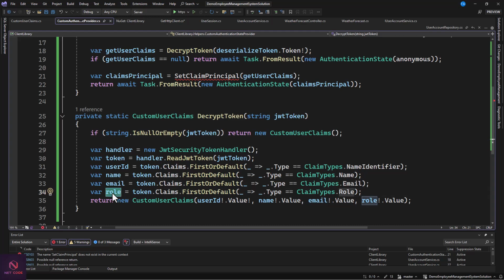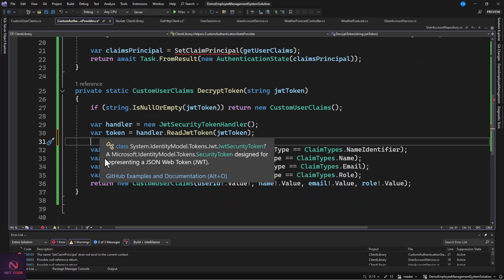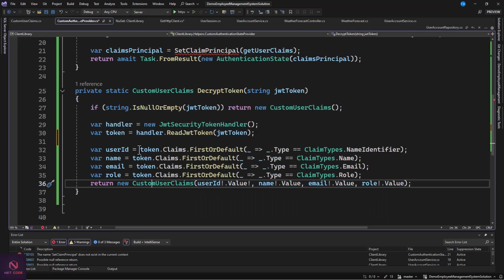That's what we are doing. So in case we are checking if this is null, then we want to return a new instance of this. But in case it is not, then we want to get a token, decrypt it, read the claims from it, and retrieve the user ID, name, email, and role, and return a new custom user claim. Since it's a record type, we can specify this as a parameter to this method. And that's what this user claim is going to do.